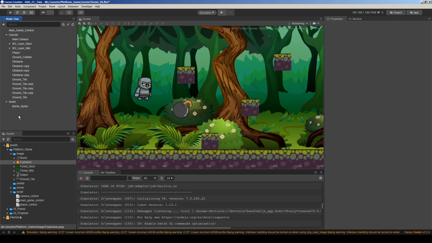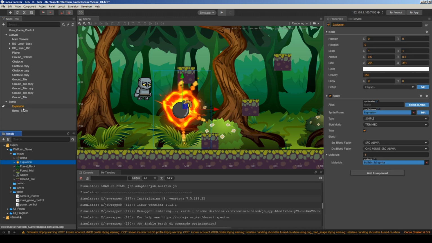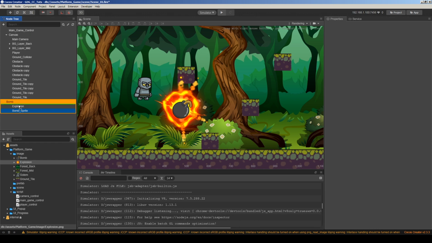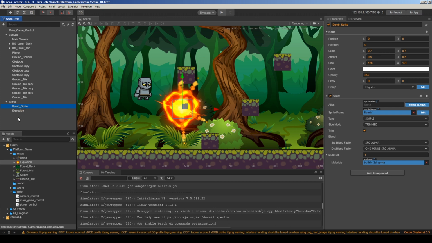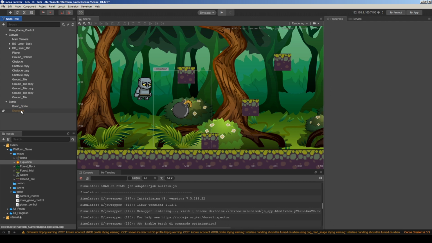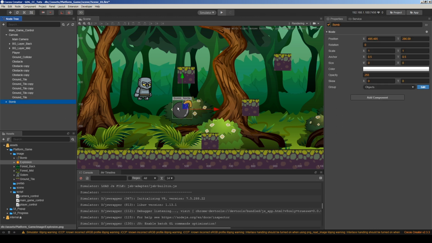Okay, and I will add an explosion node here. The explosion node should be below the bomb sprite. When it's enabled, it should be visible. Okay, it seems fine. I just disable the explosion because it should be visible after 2 seconds, maybe for several frames, and then it should destroy itself. Now we have it in a node.